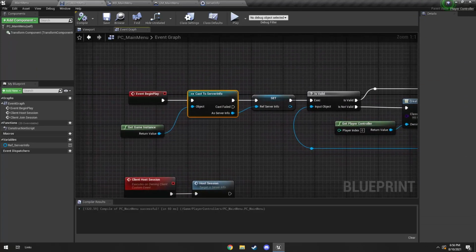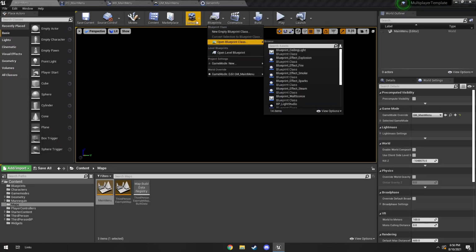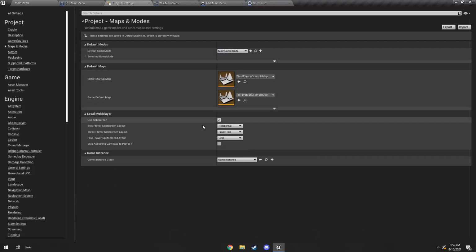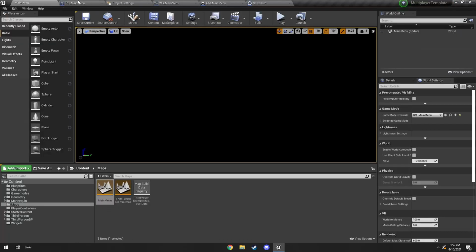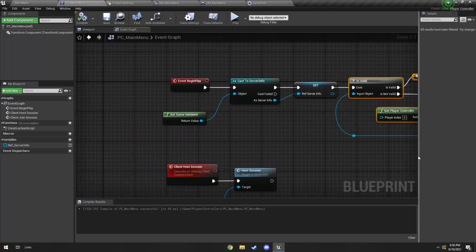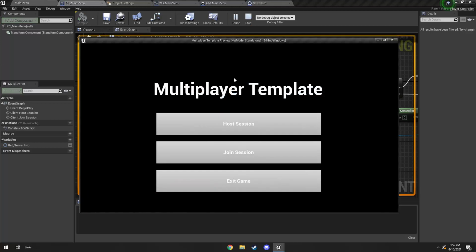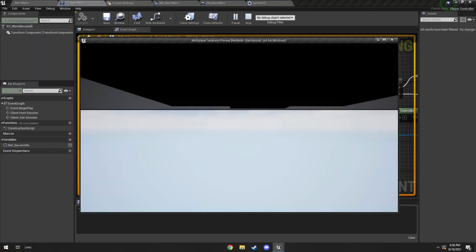Oh, I haven't set this as the game instance. So we go here to our project settings and maps and modes. We go down here to game instance class and set it to server info, because it wasn't creating the main menu widget because this was never finishing. So now we click play. As you see, it creates it. We click host session. It'll join. However, we have to go and do a little bit more to actually possess the character that is going to be on your main map.